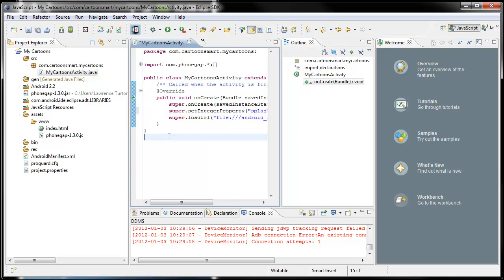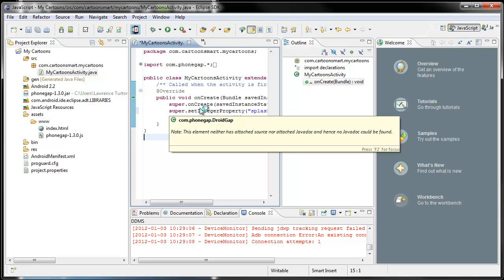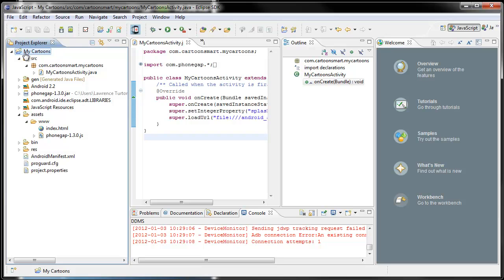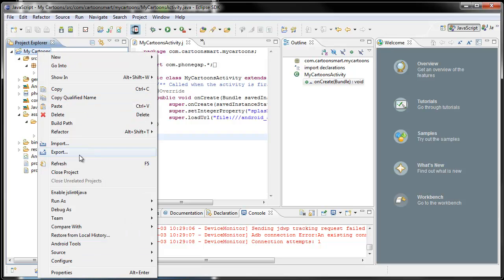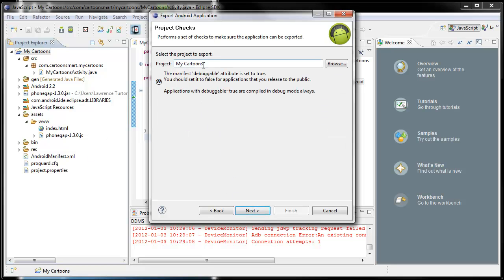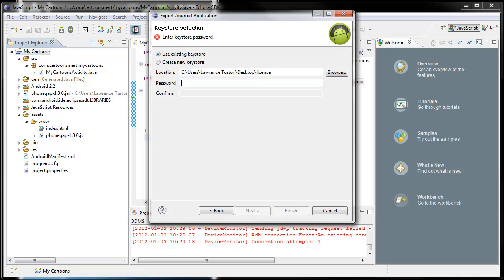Okay, so now that we've added a little bit of Java code, which shouldn't be too frightening, remember the exact position of that, it's just above the super.loadUrl. So I'm going to save that, very, very important. And then what we're going to do is right click on our main project folder, click on export, export for Android. I've already got that project selected, that's fine. Put in the password, and obviously we are using an existing keystore, which is located on our desktop, and I put the password in, test123.